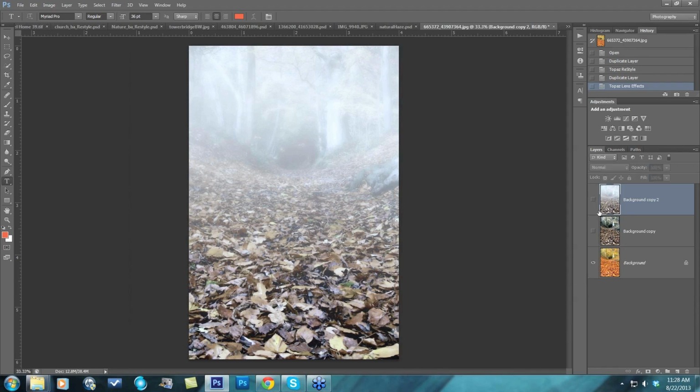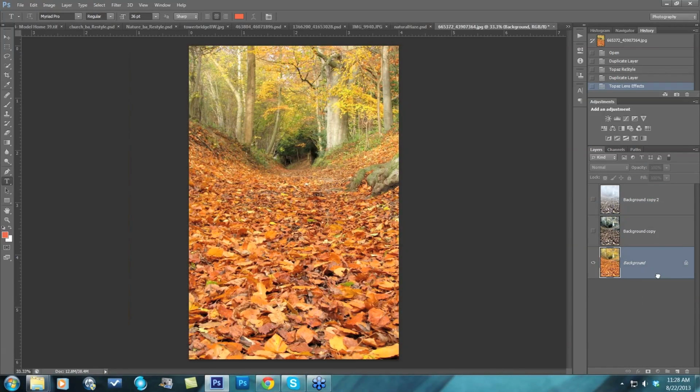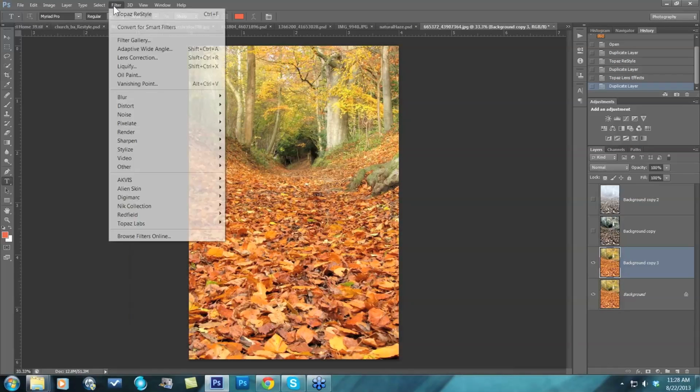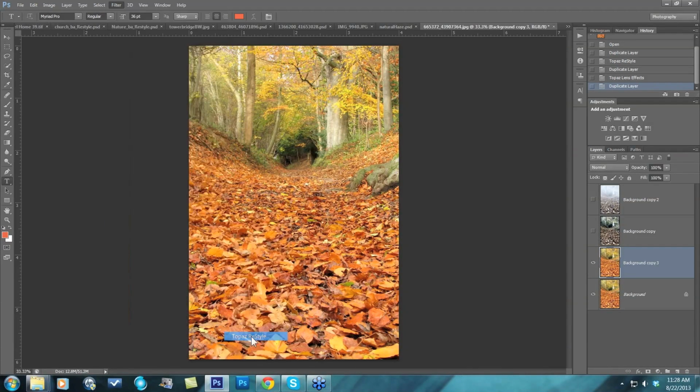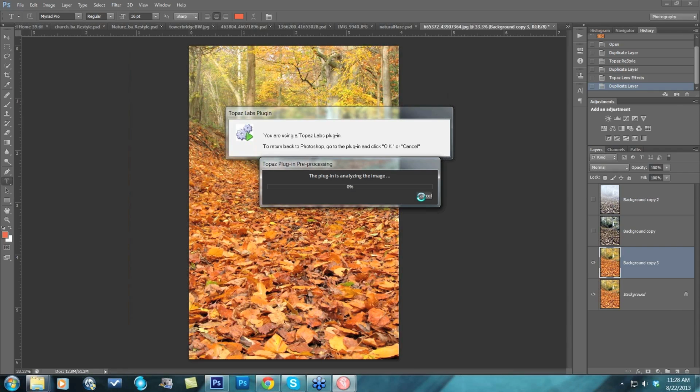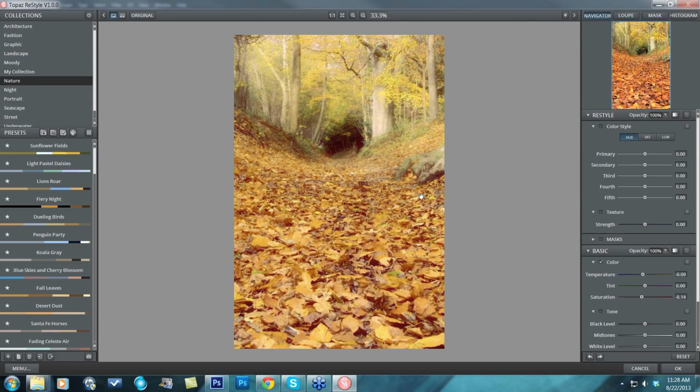So let's go ahead and start off with that original background, and I'm going to make a copy, go into Filter, Topaz Labs, and ReStyle. So here, this is cool. Here's before, here's after. It's what we actually worked on our last image. That actually looks really cool. All right, I was looking for more of a mystical dark, or kind of something that has some gloominess to it.